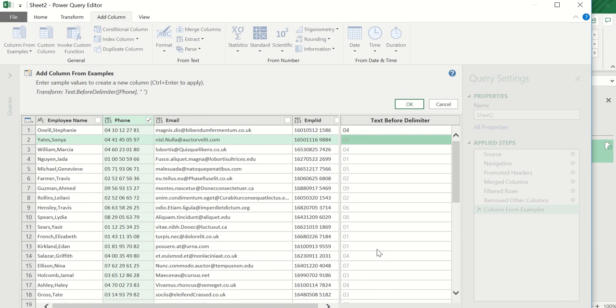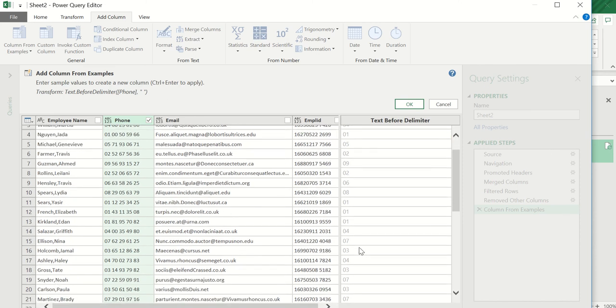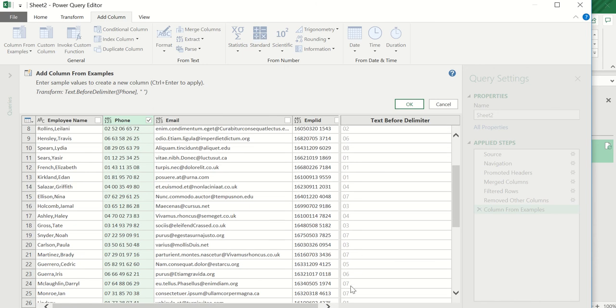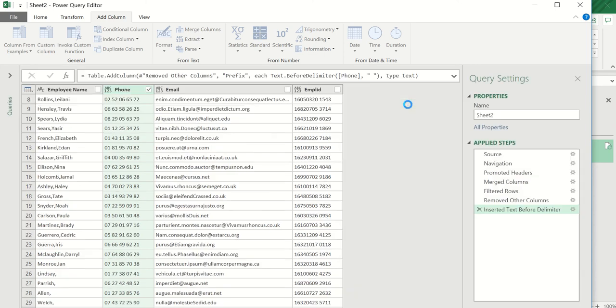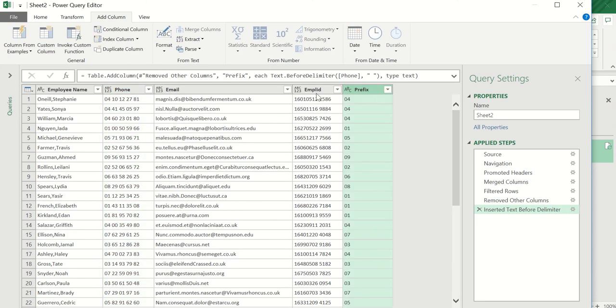Now let's check if it didn't make any mistakes. There's always the first 2. So let's call that prefix. There we are. And here we want the last 4 digits.